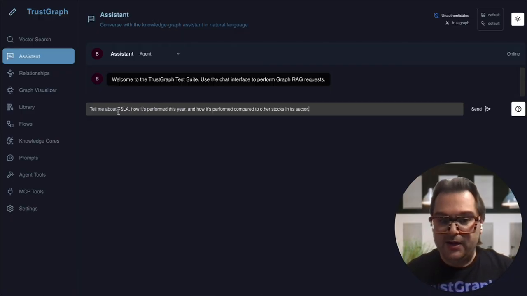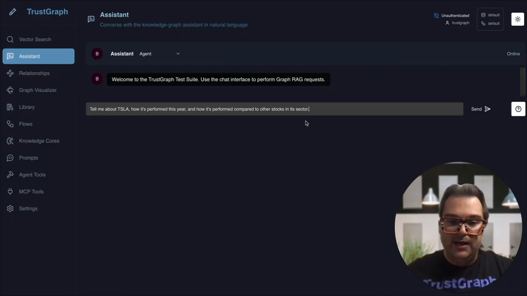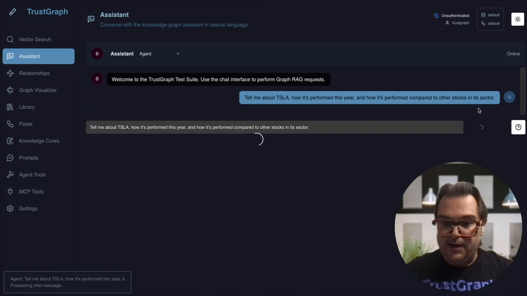So what are we thinking? What's going to happen here? I'm giving it a stock ticker symbol, and asking how it's performed this year. So that would be the price history. And then I'm asking it for some other information. So this should get it to pull some of the competitors. So it's going to actually have to get a sector and look at some of that stuff. So let's see what happens.